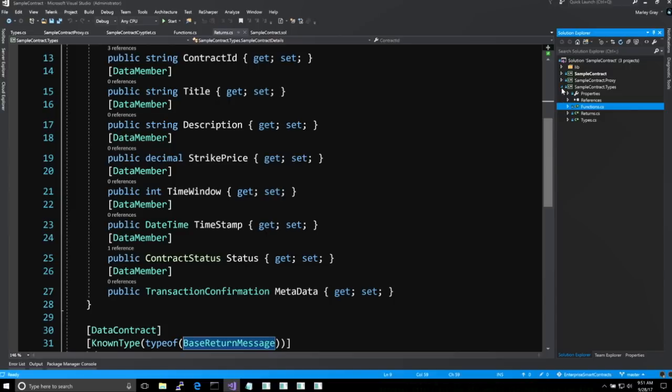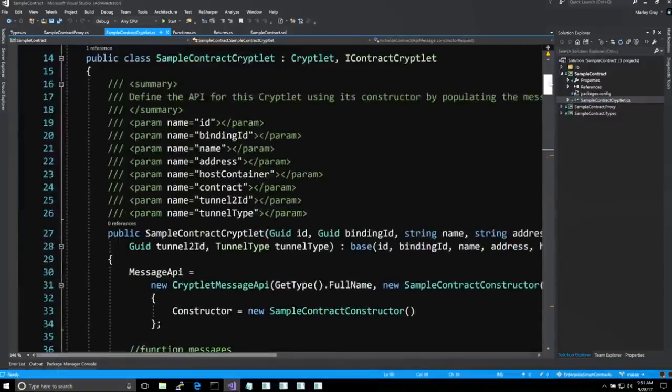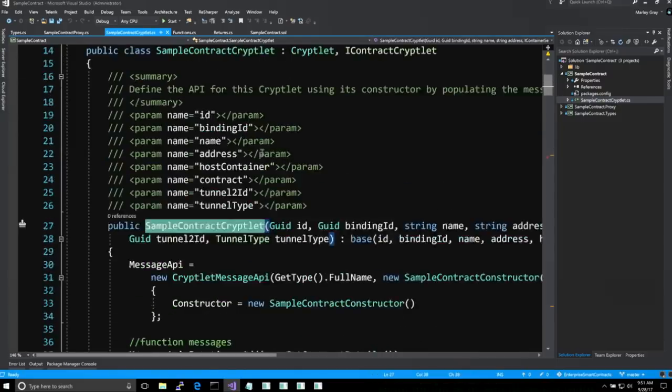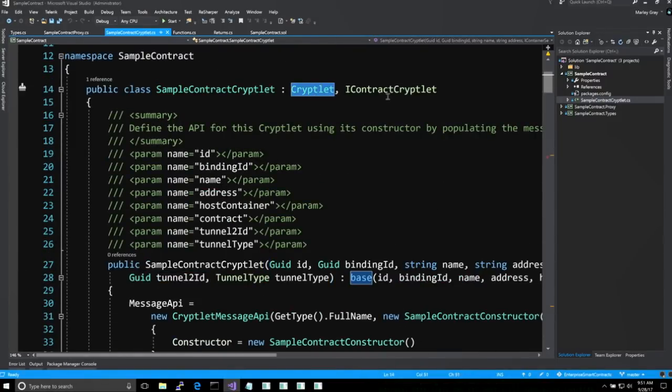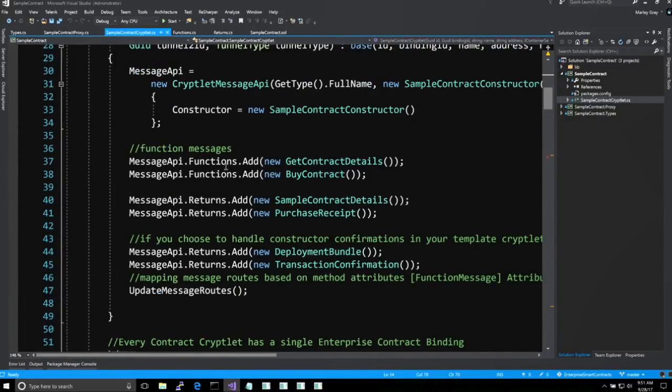And then in your cryptlet, it's very simple. When I write my cryptlet itself, a cryptlet defines this API in its constructor. So we have our sample contract cryptlet, which is deriving from the cryptlet base class, and because it is a contract cryptlet, it implements this IContractCryptlet interface. And this is where we add our functions and our returns, just by adding these types. And what that does is it makes that externally queryable. So I can query the framework and say, hey, tell me what this cryptlet's API is, and it will return serialized JSON to me. Or you can just distribute the type library to people, and they can work with it that way as well.